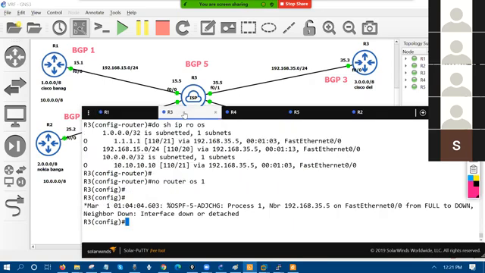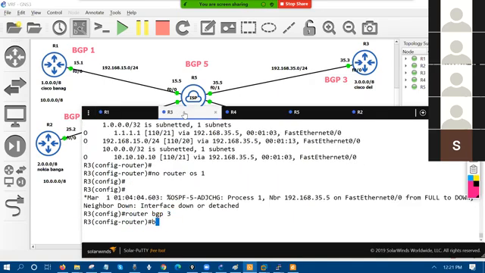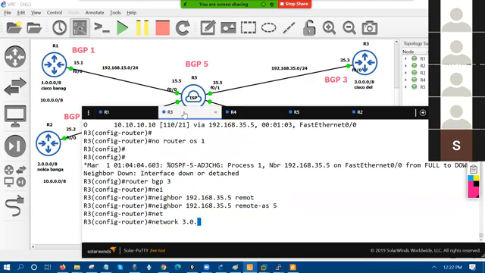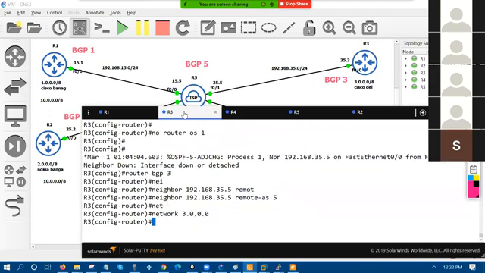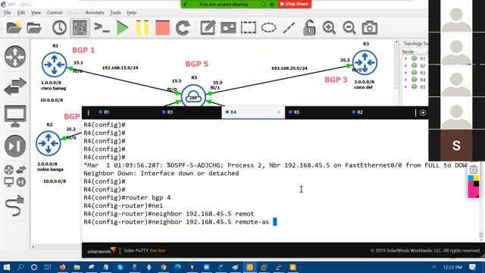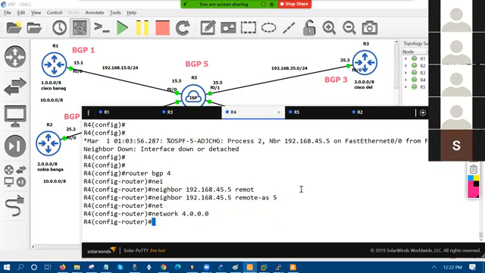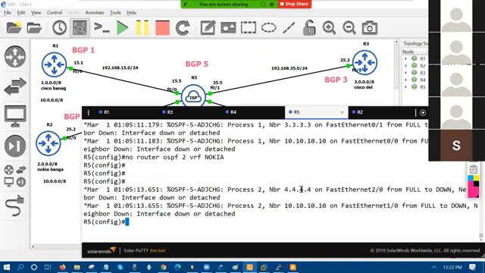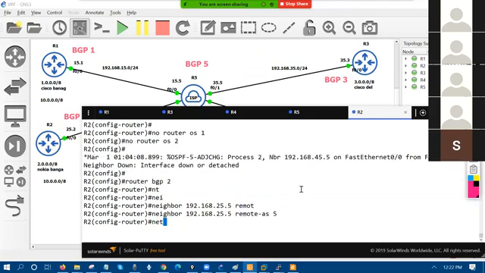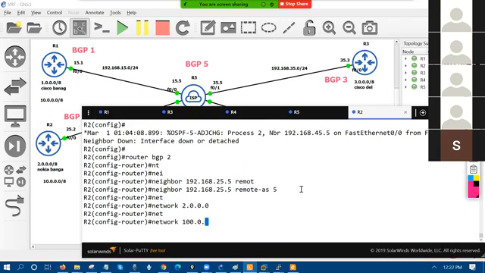On router number 3, same thing. Router BGP number 3, neighborship I'm going to form with 35.5. Remote AS will be 5 and network 3.0.0.0. All done. I'm going to advertise my LAN network, right? On R4 as well, router BGP number 4, neighbor, remote AS 5, network 4.0.0.0. Same way on R2, 25.5, that is AS 5, network 2.0.0.0, network 10.0.0.0.